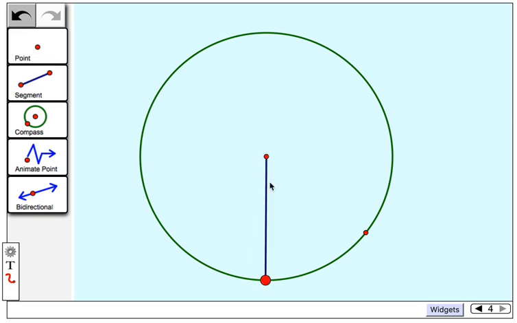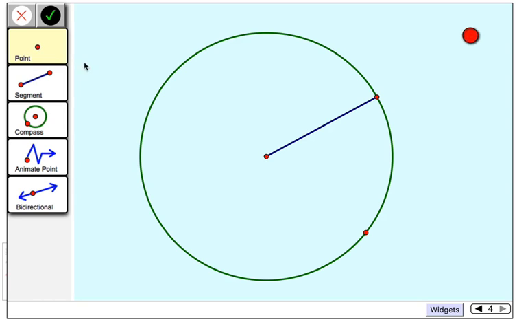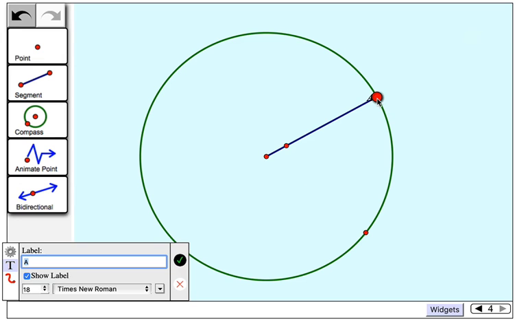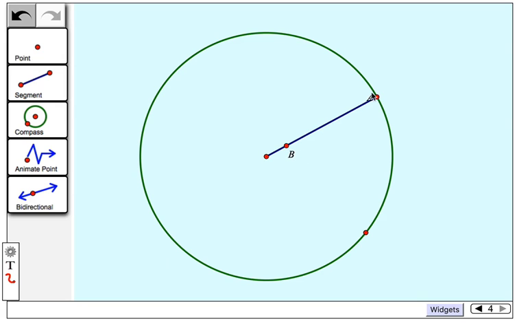So now I have a spinning radius. Let's put a point onto the radius. And now what I'd like to do is to animate this point, which we can label with the label widget as point A, and this point as point B. So I would like point A to spin around the circle, while point B simultaneously moves back and forth.